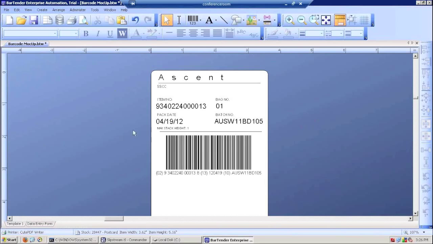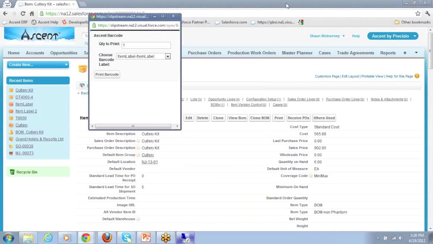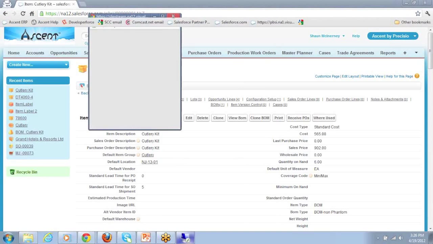This is the Bartender software that I was talking about before. This is where you would design the label. And Bartender Commander would show that there was an output of 1 print that came from Salesforce. And that's it from Ascent Slipstream.